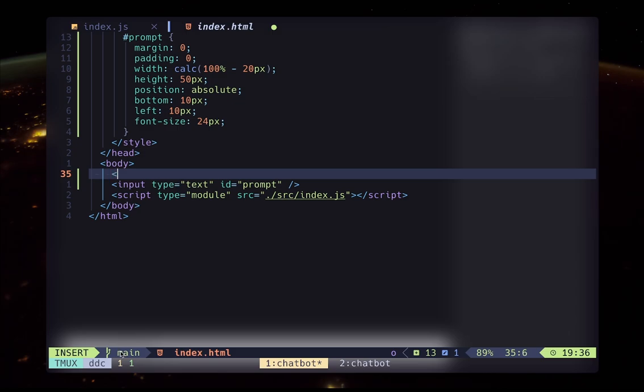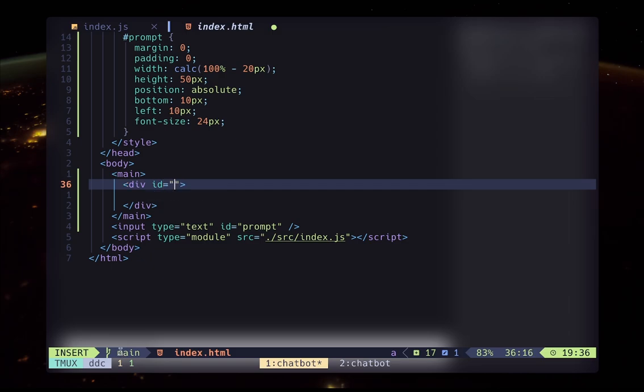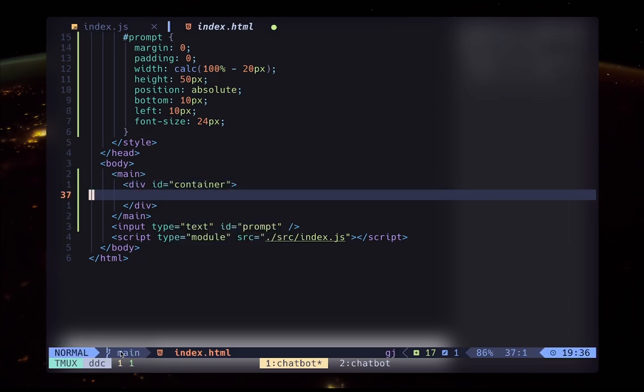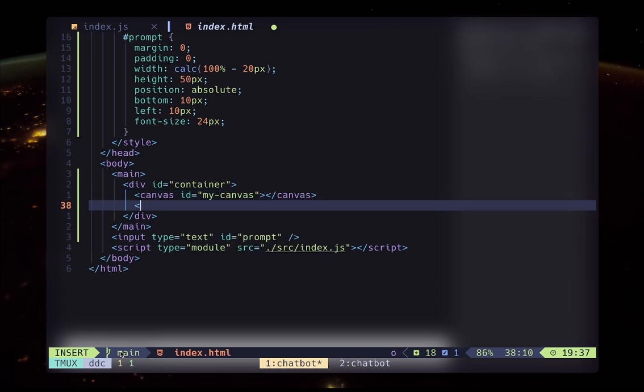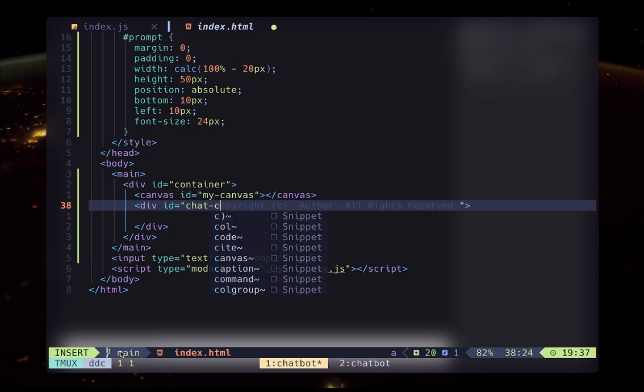First, inside the body, we will have a main element where our main content will be sitting in. And inside, I will create a div. This has an ID of container. It contains all our chat interface elements. And inside, I will have a canvas. And I will add an ID called my-canvas. I will have another div, which will contain chat bubbles. So I will call it chat-container.